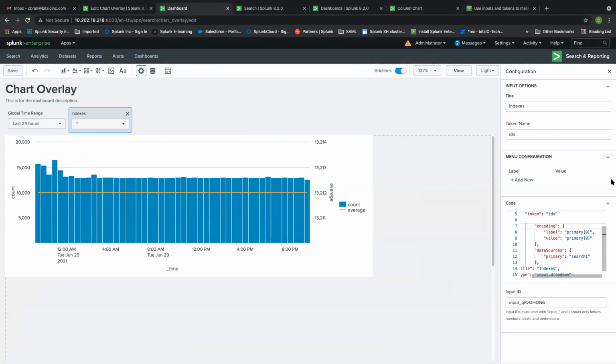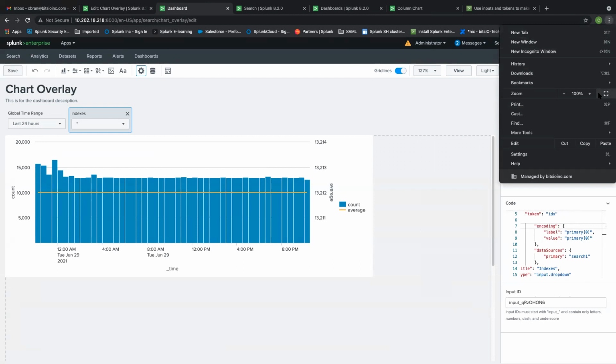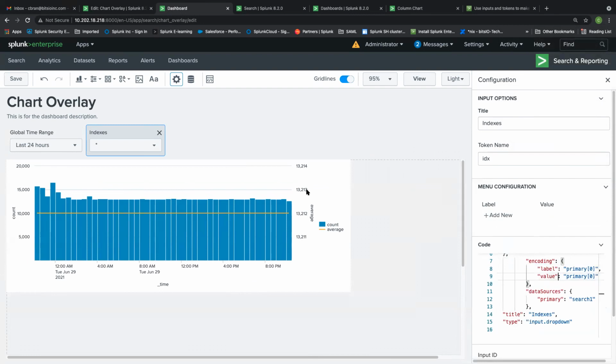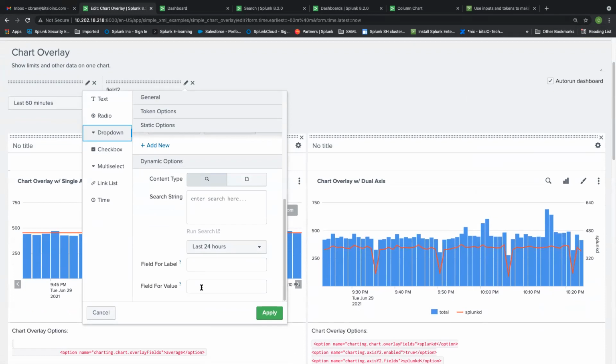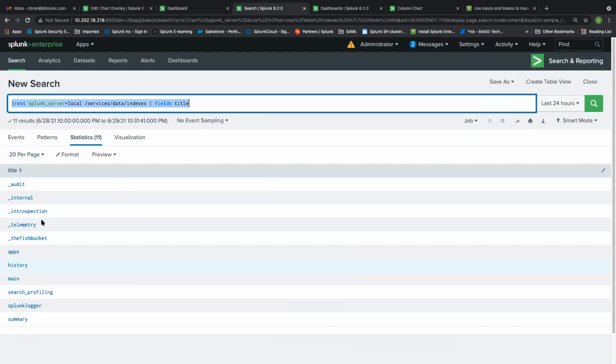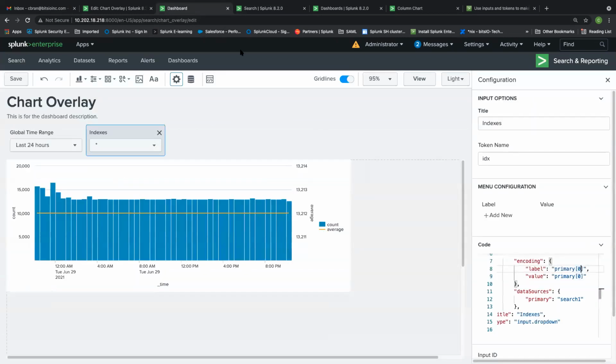And as you see right here, let me zoom in. I established the encoding. Remember that on classic XML, we had the option of label and value. It's this one. This means the location of the value and the location of the label. So 0 means the first line. On the first line, I have my label and I have my value, so I don't need to change it.